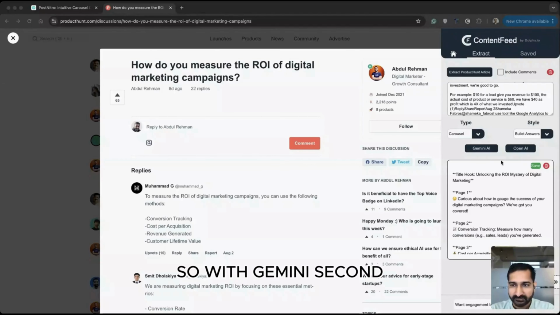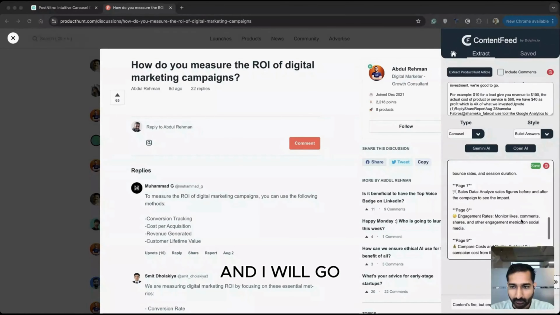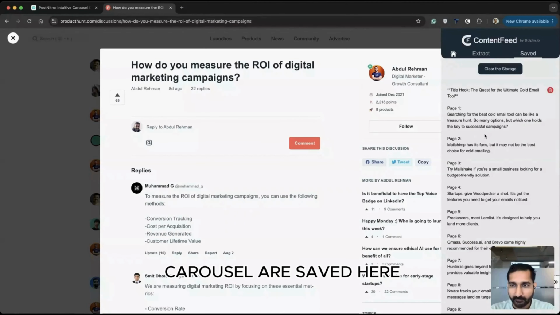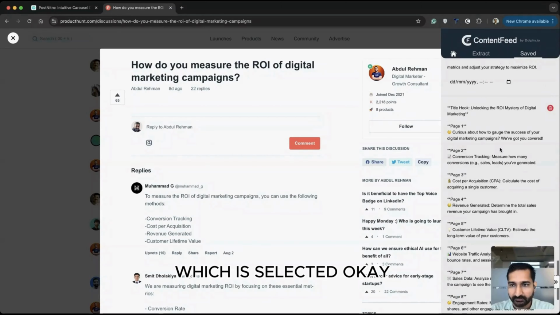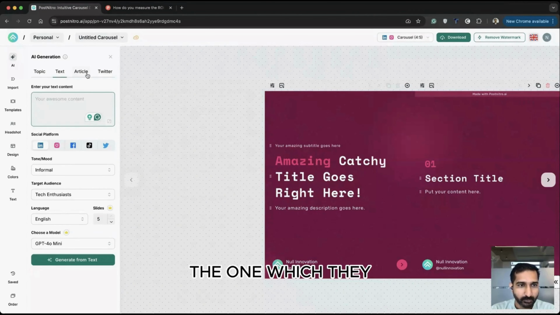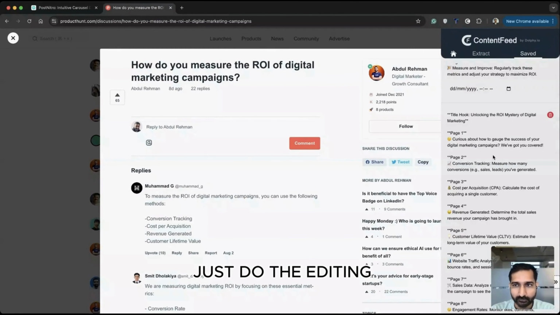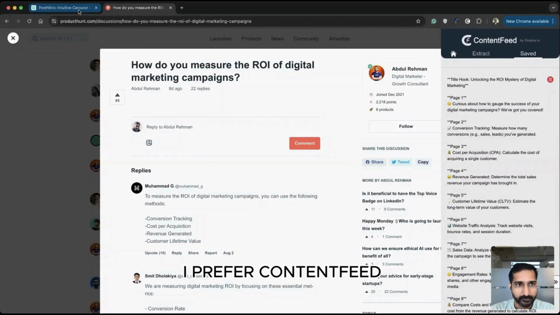Okay, so with Gemini, the second time with bullet answer, I see it created a name and then says how you can measure it. I think I will go with this one. So I'm also saving it from here, and all of my carousels are saved here. So I can use any of them, but let me go with the last one, which I selected. Okay, so my carousel content is ready. I can also use the one which they are providing here. I can just put the article URL and then they create it. But here I get the option to do the editing, and if I want to make any changes, I can do that. So a lot of the time I prefer the content feed.